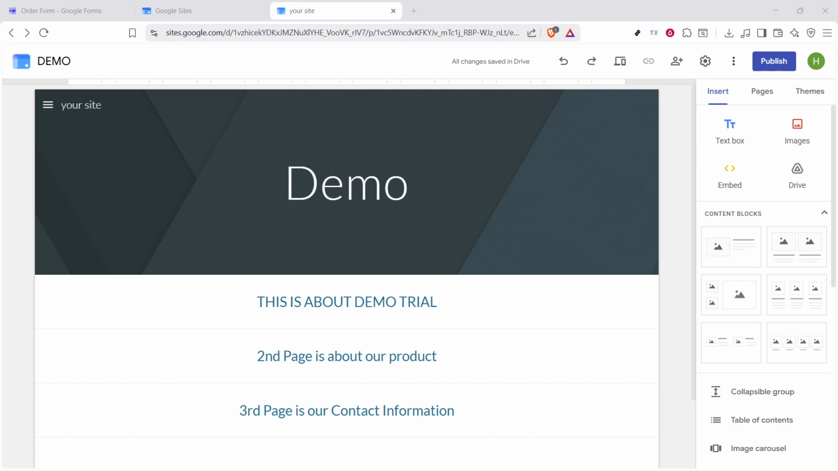To get started, open your Google site and go to the page where you want the web page embed to appear. Make sure you're in edit mode so you can add and arrange content on the page. This is important because the embed tool is only available while you're actively editing the site.